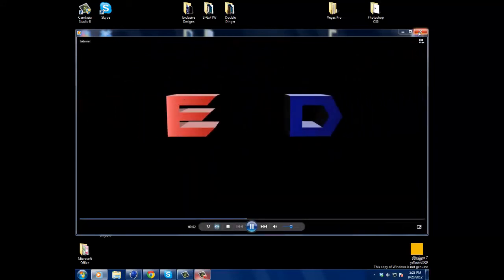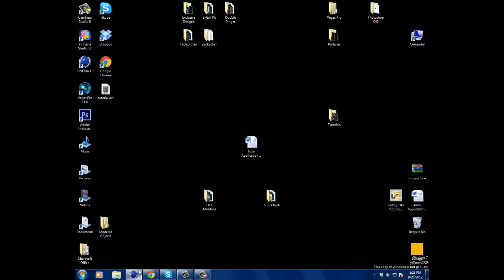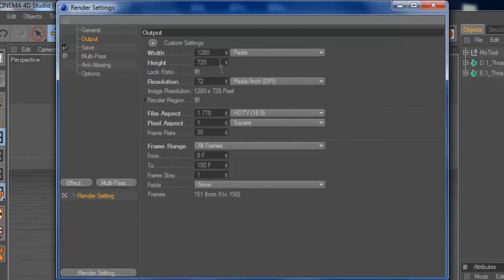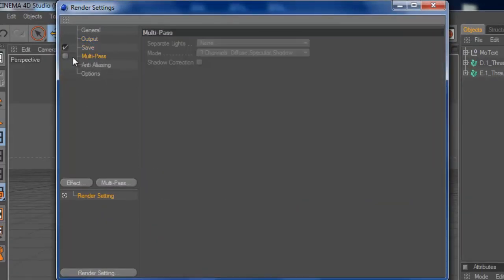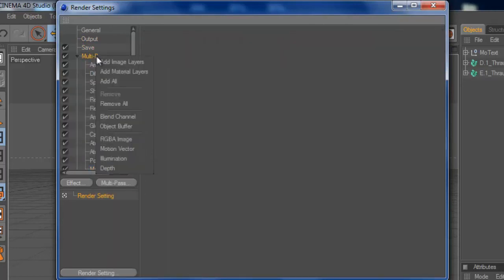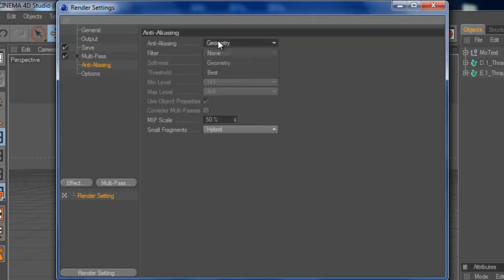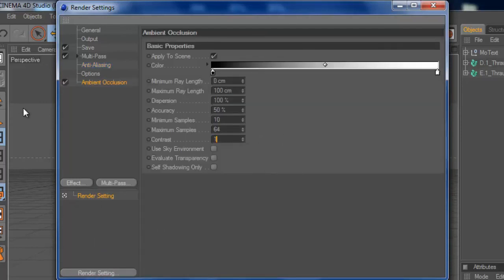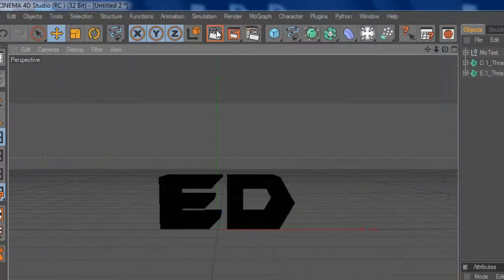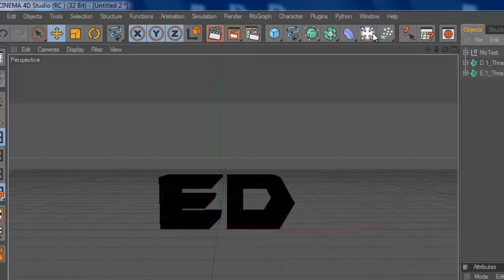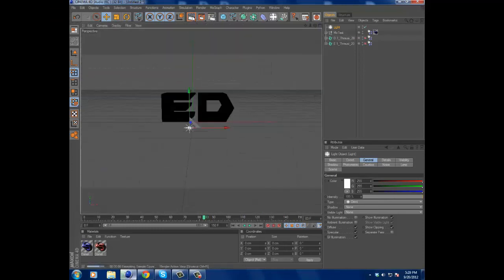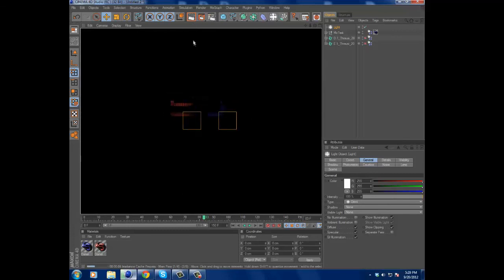So what I prefer, if you're going to do this, for the intro is I'd open that back up and then go to the render settings, set it to the usual 1280 by 720, all frames, and then go to multipass, right click, add image layers, add material layers and depth, and then go to anti-aliasing, set it to best, go to effect, ambient occlusion and 10%, and then go to effect and add global illumination. And you would think it would render really slow because that's kind of how global illumination works, but if you do that, it actually won't render as slow as you would expect.